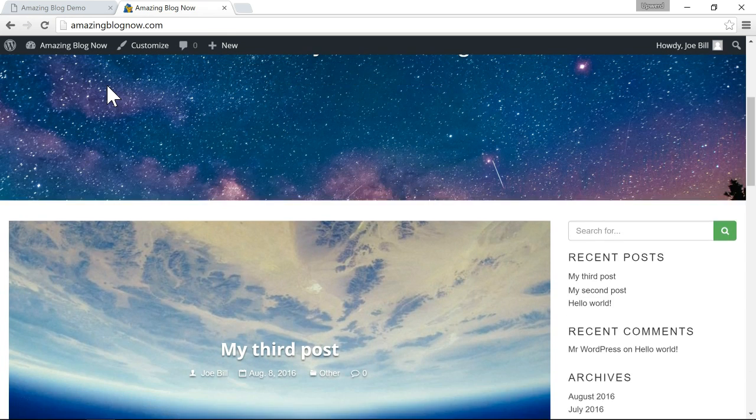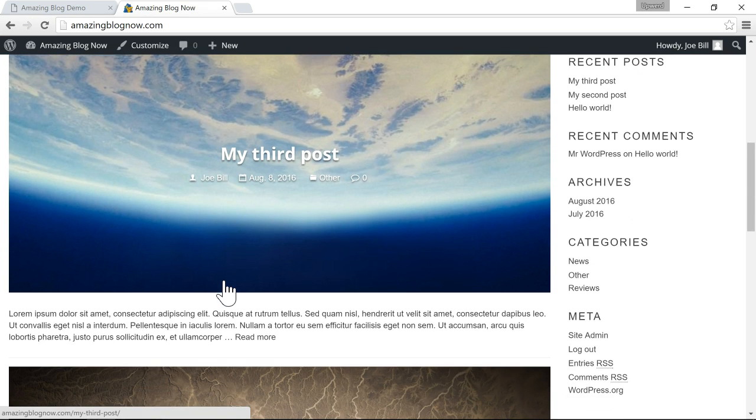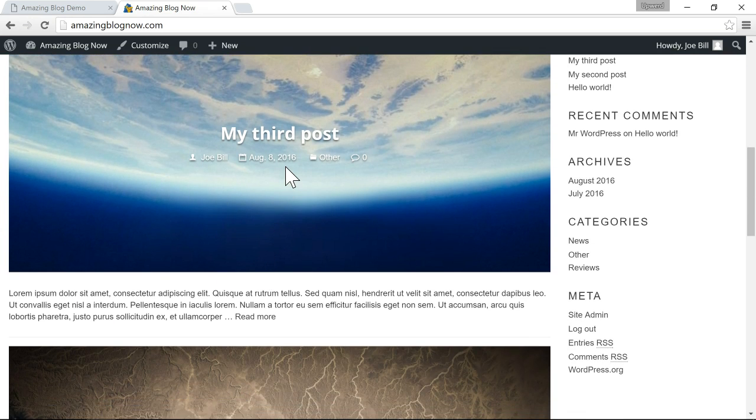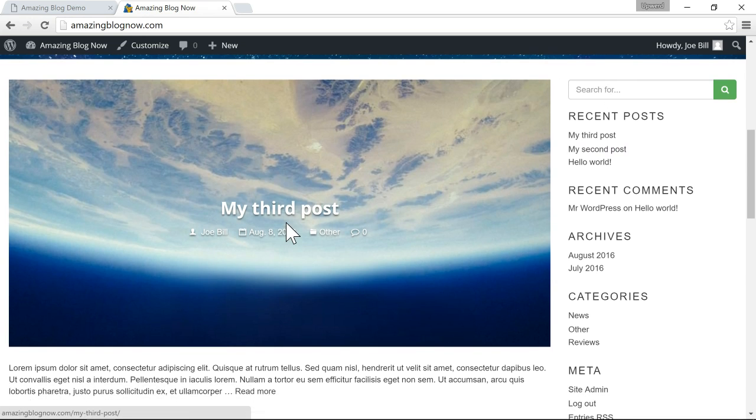So the next thing I want to show you is how to make the width of the page a little narrower, because right now it's a little wide. It's probably fine if you want to have a sidebar. I'm going to remove the sidebar and just have the post.